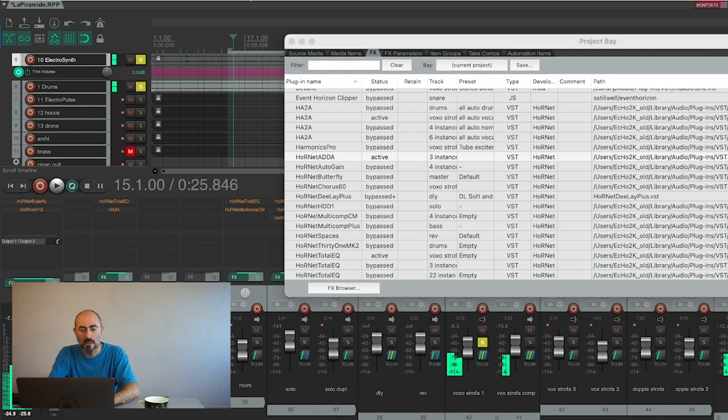Especially the vocals, they change a lot because we are adding quite a good amount of aliasing while processing that, and give the vocals quite a peculiar sound that you may like or not, but it's clearly an indication of vintage digital sound. So this is the HoRNet ADDA, which in this demonstration I've used as a virtual sampler, but you can use it as an effect to distort and create digital distortion to the track you want.